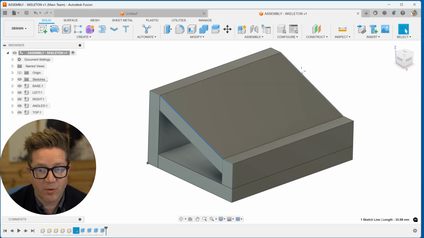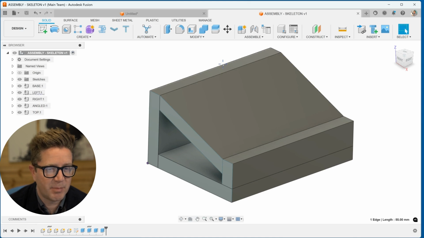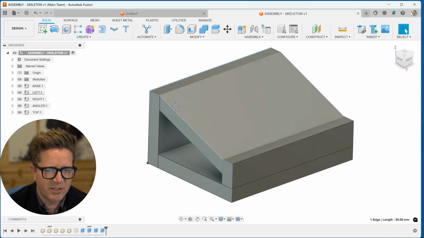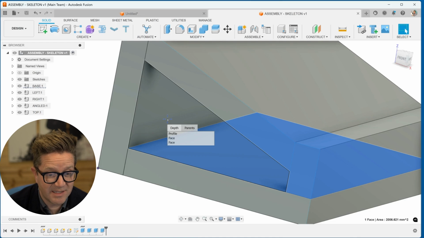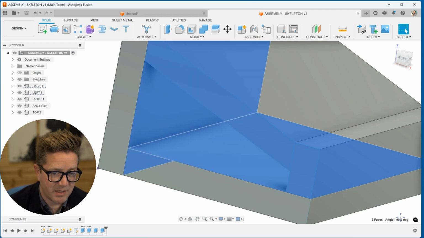So if you hold shift or command or control, if you select those two entities down below, you'll see a kind of logical measurement. You'll get 55 millimeters. That's the distance. If I select this top edge, it's going to show me 55 millimeters for that top edge. If I were to select these two faces, then I can get a measurement between them, 90 degrees.